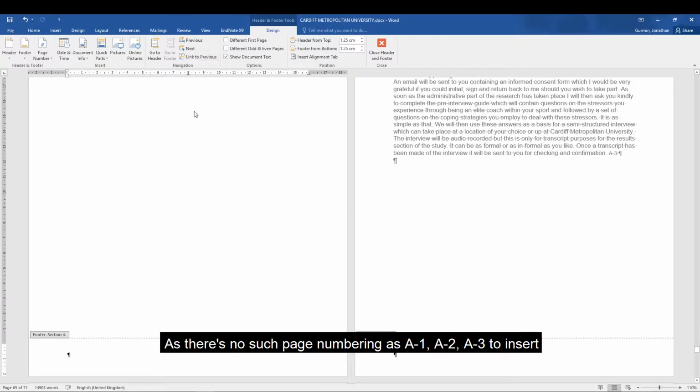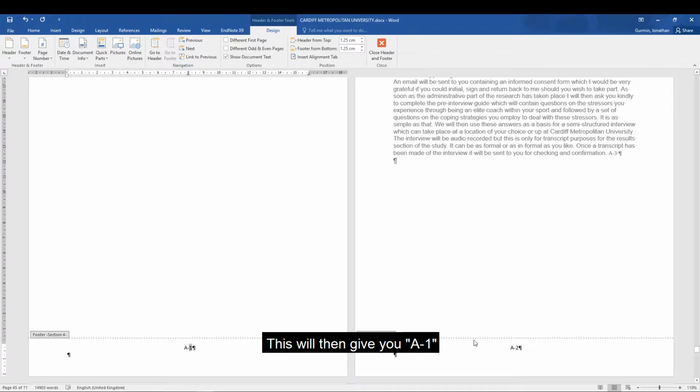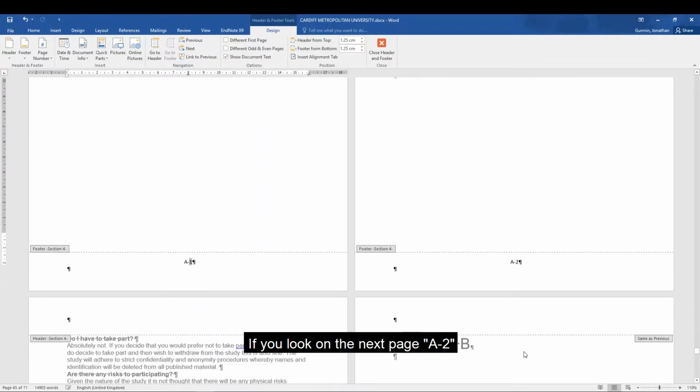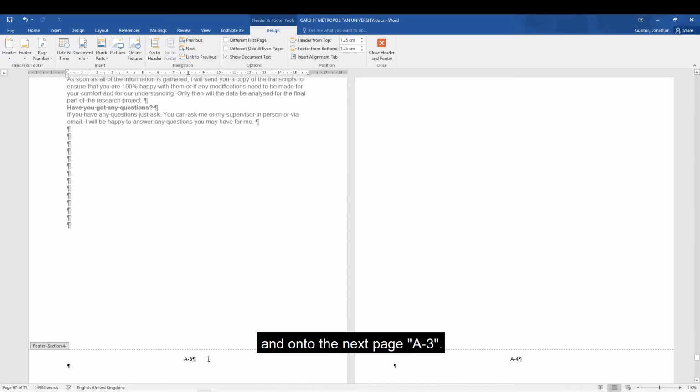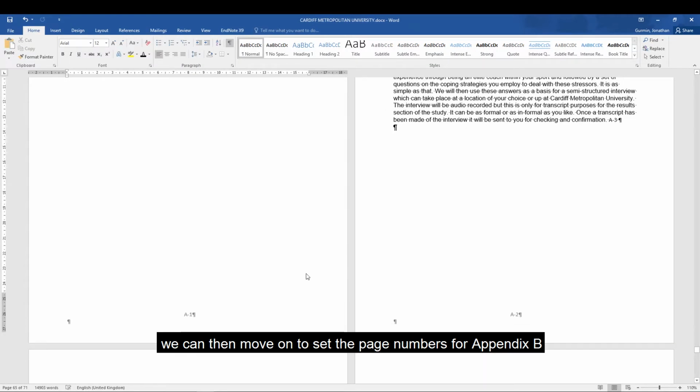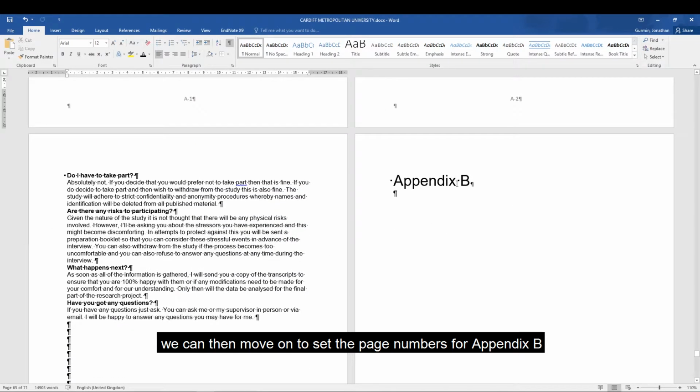As there's no such page numbering as A1, A2, A3 to insert, the way we do this is we place the cursor in front of the 1 and manually type an A in, followed by a dash. This will then give you A1, if you look on the next page A2, and onto the next page A3. If you close the header and footer view, we can then move on to set the page numbers for Appendix B.